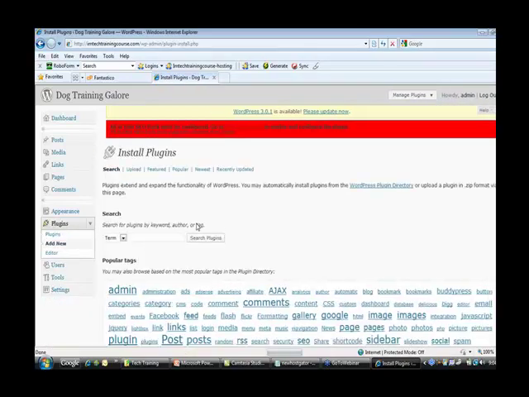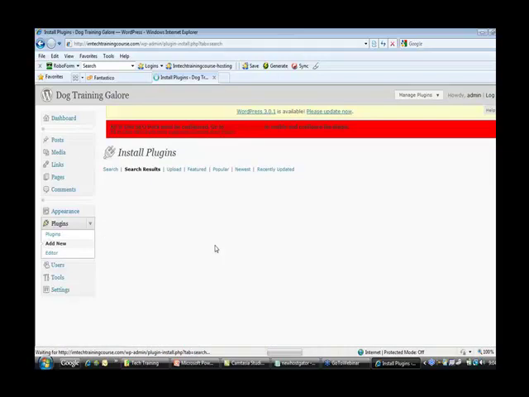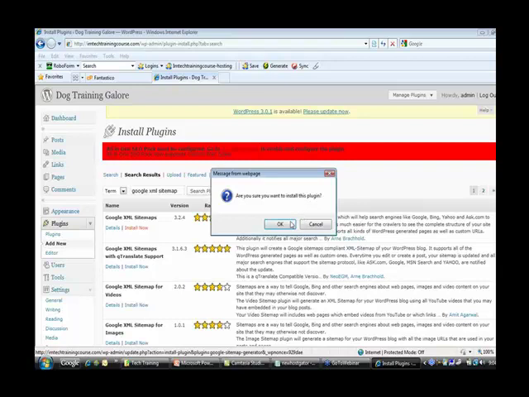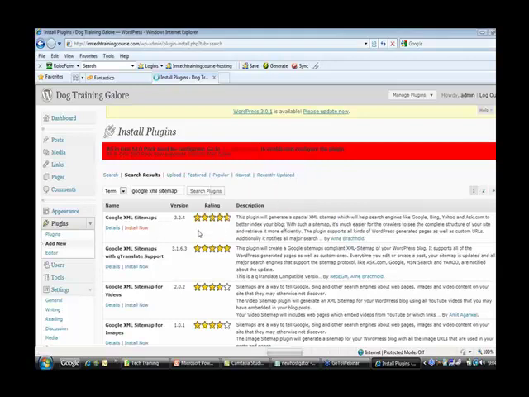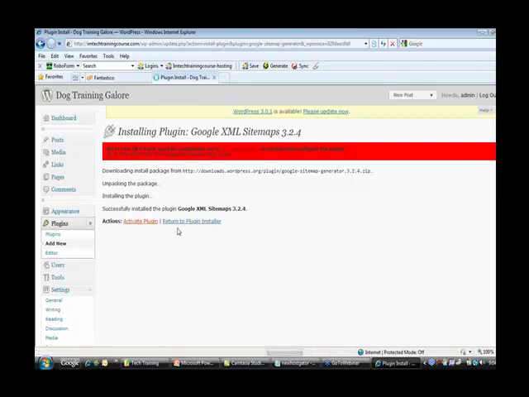And we're going to add one more plugin here, so I'm going to type in Google XML sitemap, because that's what that is, Google XML sitemap. And there it is. We're just going to choose install now, and we should be good to go. So it'll take just a moment again and activate the plugin.